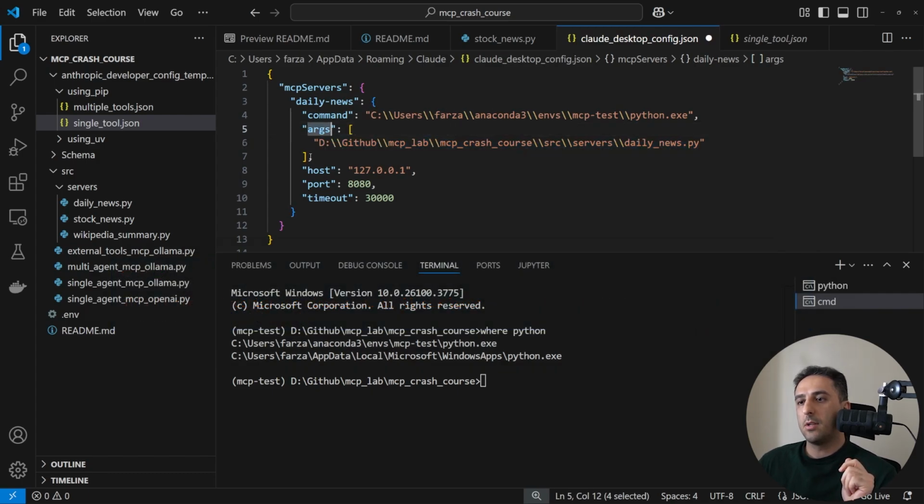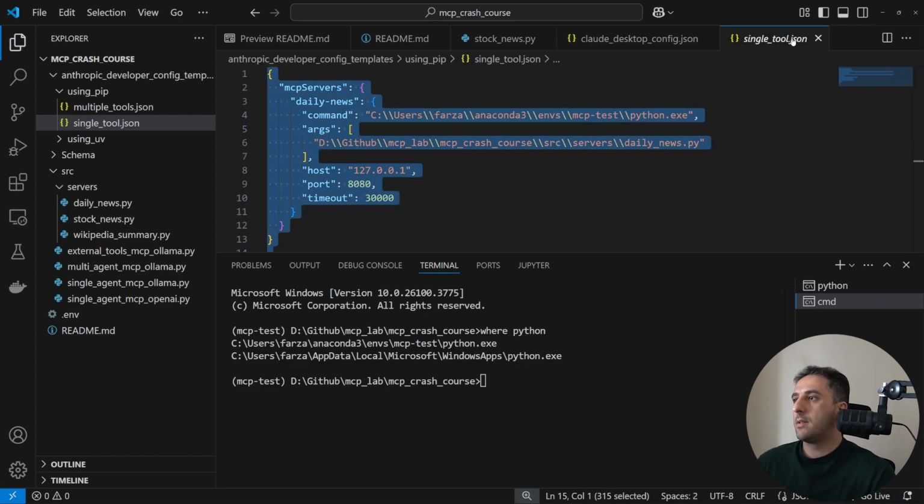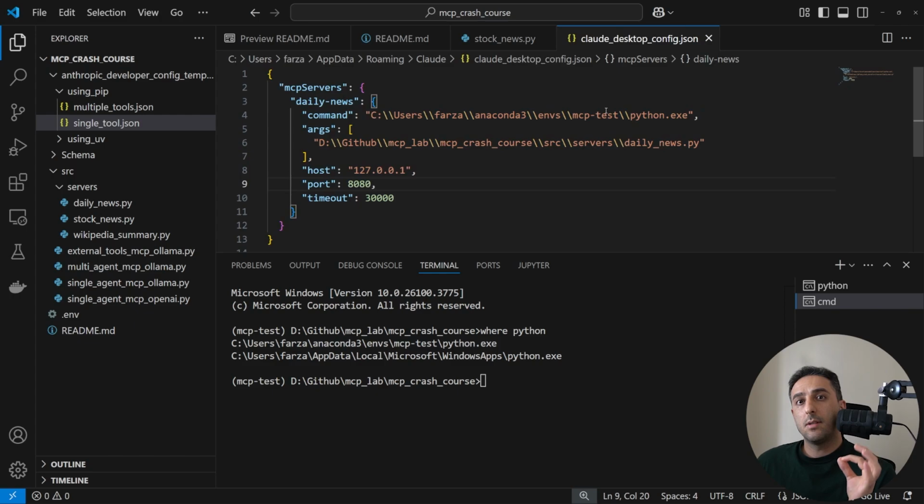Okay, so we have the arguments. The host is exactly the same as the one that we defined in our code. Port is the same and timeout is the same. So this is a sample config file. And right now, by saving this file, let me also save it. Let me close this. Our Claude Desktop should be able to get access to this tool.